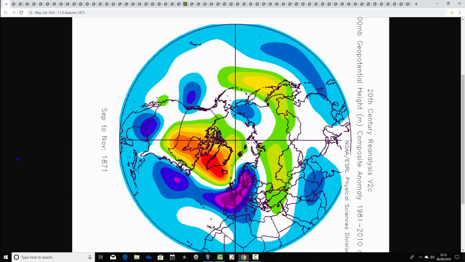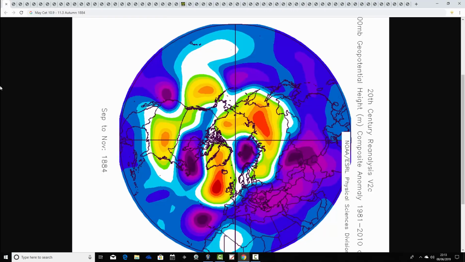Our next autumn is the autumn of 1871. Remember, this is following the CET range of 10.9 to 11.3 in May. This one has northern blocking to the north of the UK with below average heights over and to the south and east of the UK. This is a much more unsettled and potentially a lot colder autumn as well. There could be some early wintry weather on offer with that, and would also be quite unsettled too in the autumn of 1871.